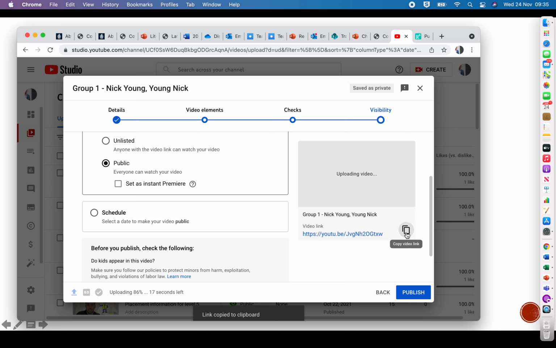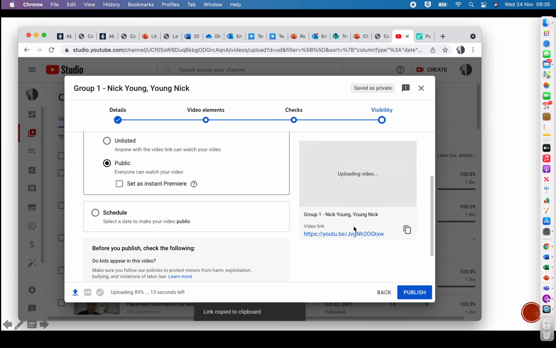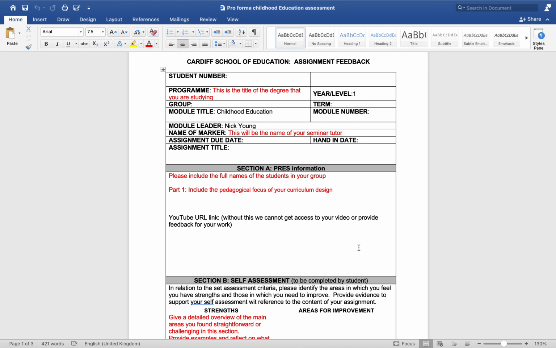Go to copy the link. Share it with your group. Come back to the Proforma, and you're literally going to just drop it in there. Make sure it works. If we don't have access to it, we're not going to be chasing you over Christmas. Make sure you've checked it.